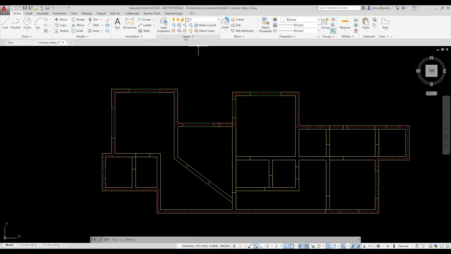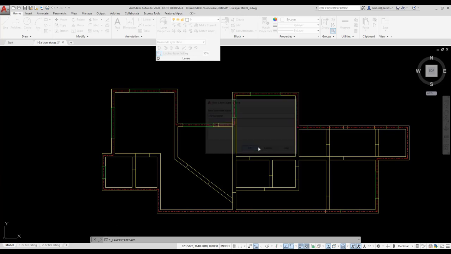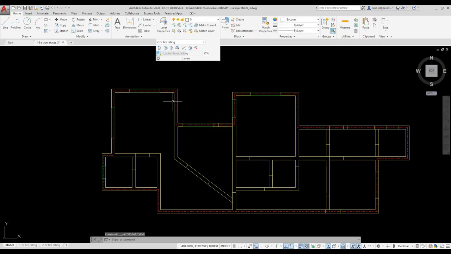I'll expand the lower area of the Layers panel. I don't want to keep expanding it, so I'll use this little pin to keep the panel open. I select New Layer State. I type in a new name and call it 2 hour fire rating. I click OK. If I mouse over a layer state name, AutoCAD gives me a preview of what I would see depending on the layer state.